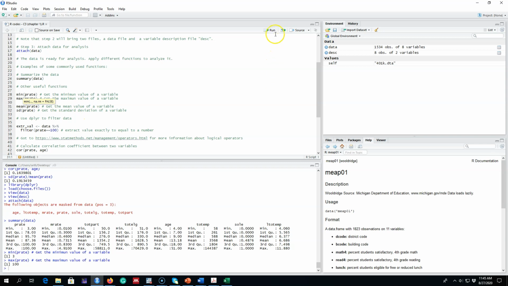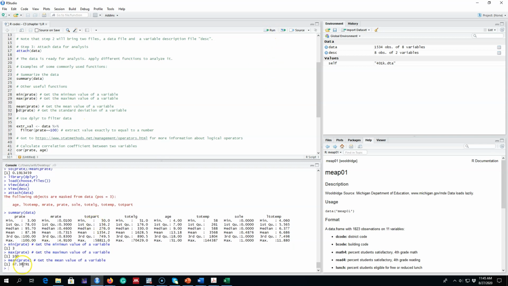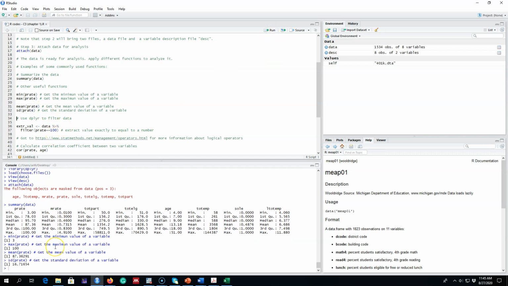A mean value function will give you the average of any variable. Similarly, the standard deviation function will give you the standard deviation of any variable. In this case, it is 16.71.